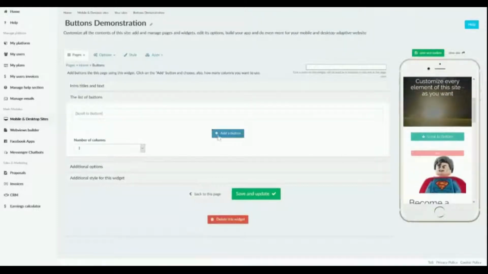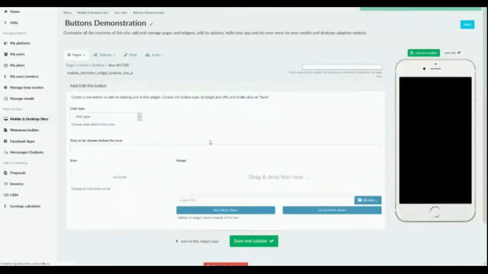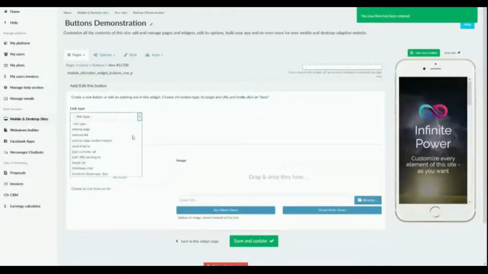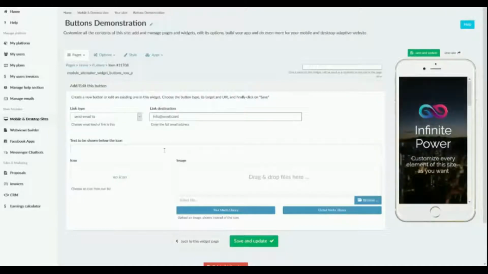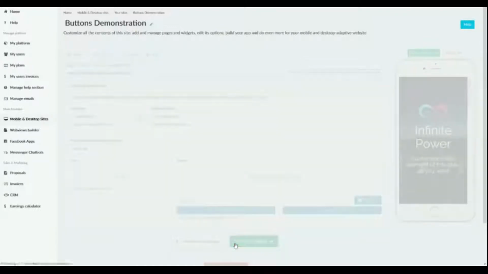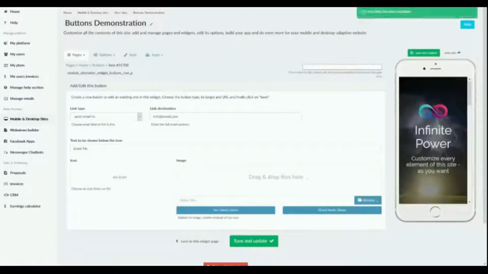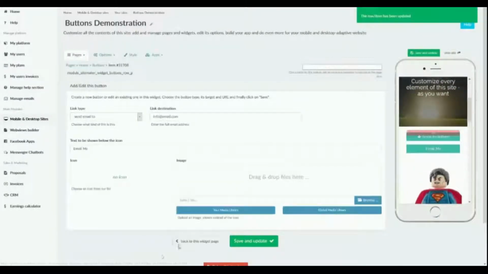And you can add multiple buttons on the same widget. So if you wanted to do email me, call me, everything, you can do all that in one big bundle. So let's just create a second one just so you can see how this works. And then if you wanted people to email me, you would simply set that email, and you can see it has created the second button directly below that.